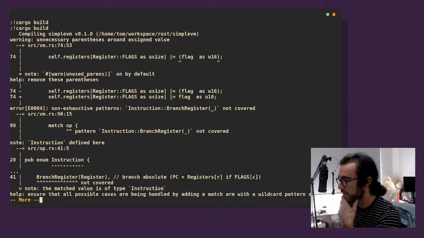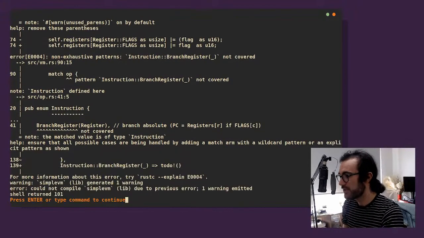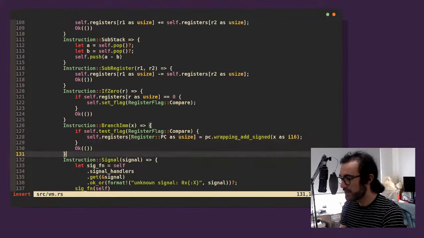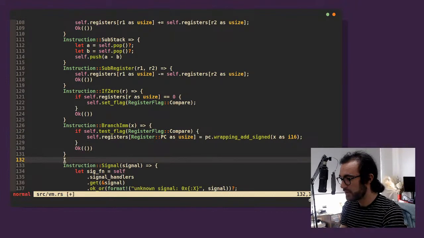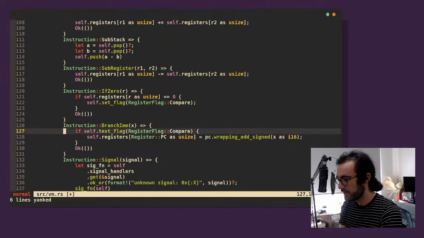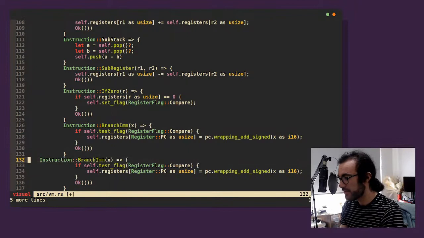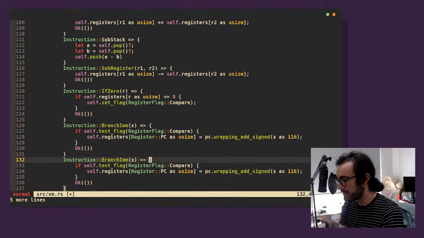Okay, so some unnecessary parentheses. Branch register not covered. That's also fine. We can just implement this real quick. So let's copy and paste, in fact. And I love that this is a compiler failure when we forget to implement an instruction. Branch register.